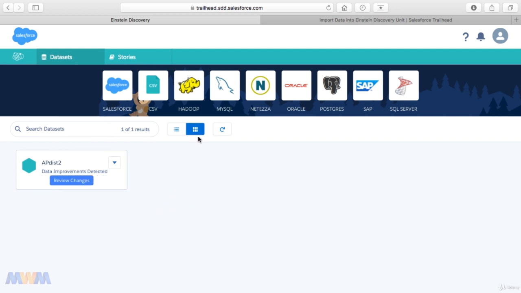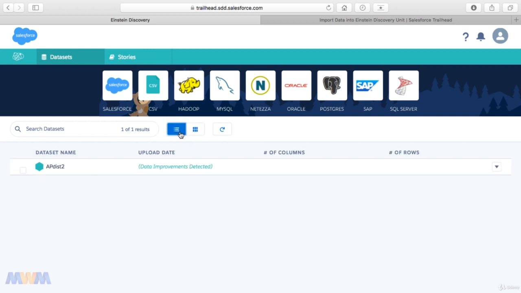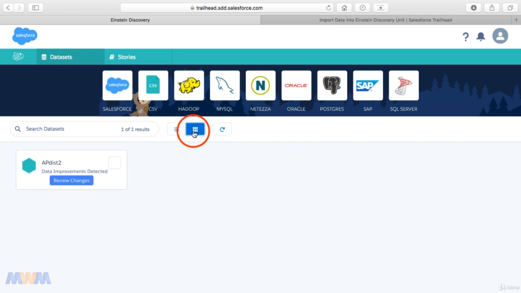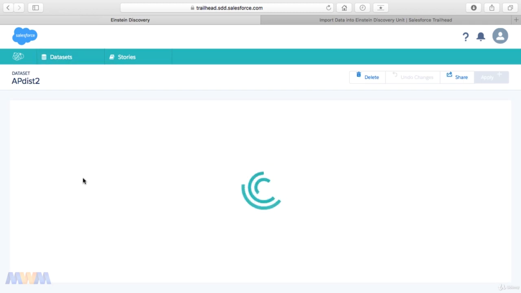Other things from the user interface standpoint is you can click on these different icons to see different layouts of this list and toggle back and forth. For example, you can click here to refresh. Now, as you have a lot more data sets, you can search them here. You could literally have hundreds of these. But the main thing and the power of this is that we've already imported this data, and we can also edit the data set if we needed to make any changes, and that pulls up the data set inside of Einstein Discovery.